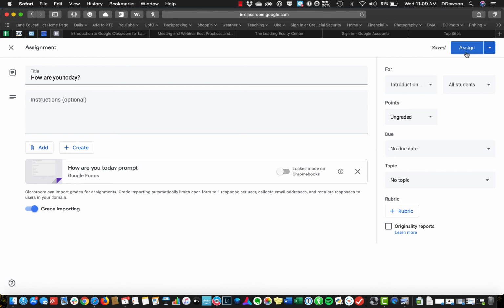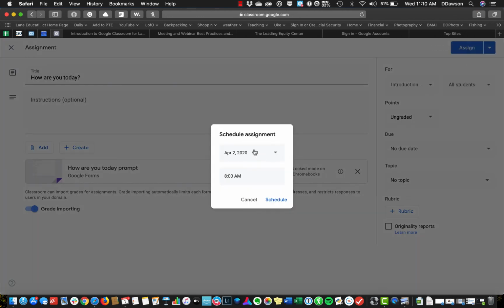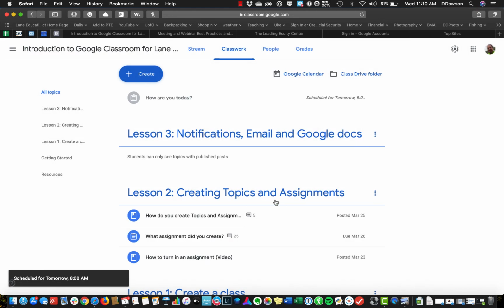Now I could click assign. If I click assign, it automatically becomes visible to students right now. But let's say instead, I'm not quite done with it yet. And so you can save it as a draft if you want to. Or what I'm going to do is I'm going to schedule this assignment. I want this to go out tomorrow morning, April 2nd at 8 a.m. So click schedule. I'm going to show you what that looks like now.